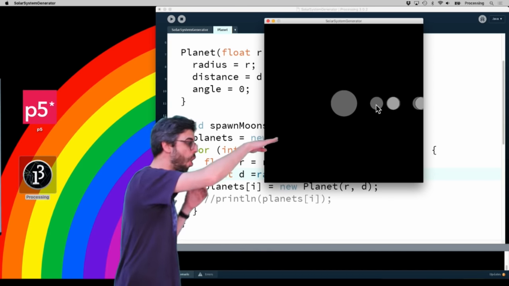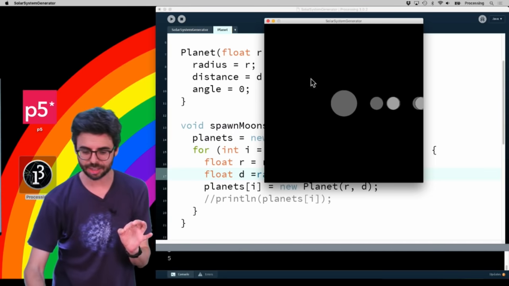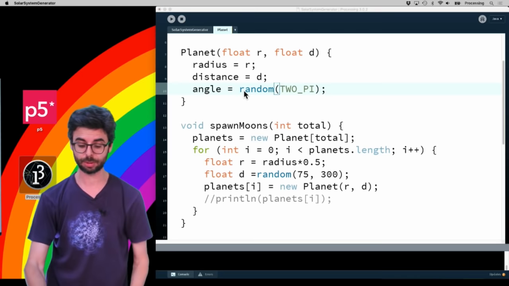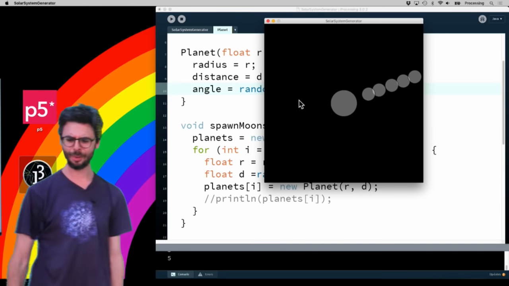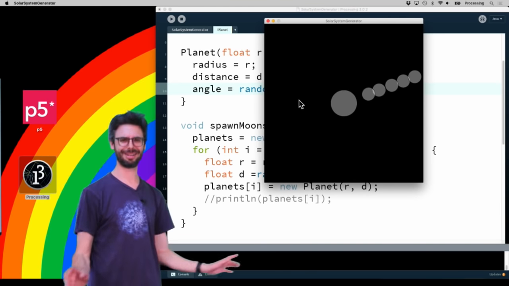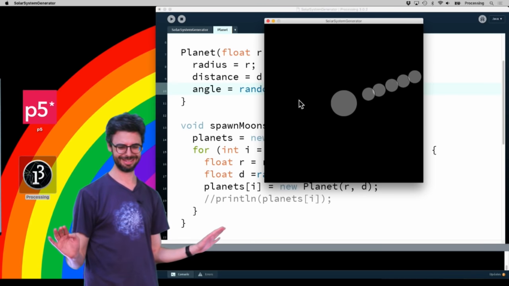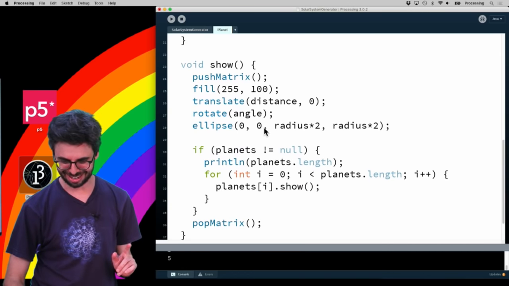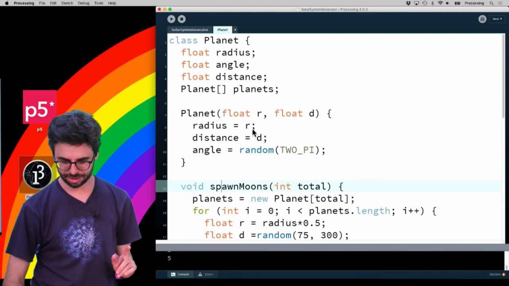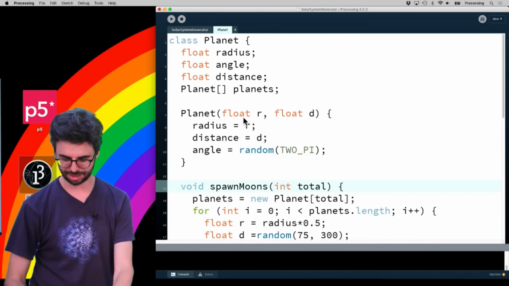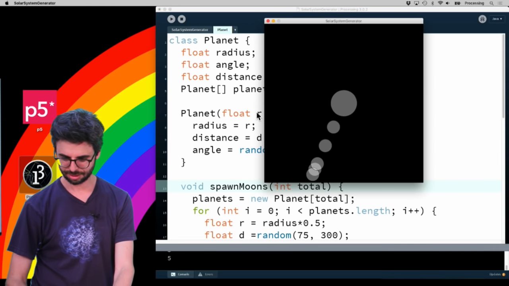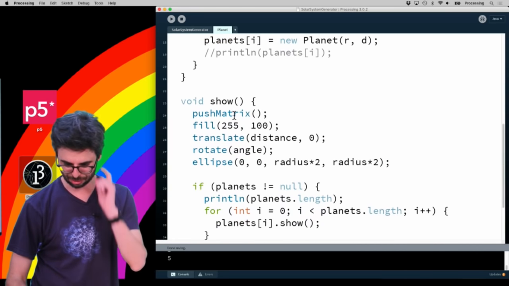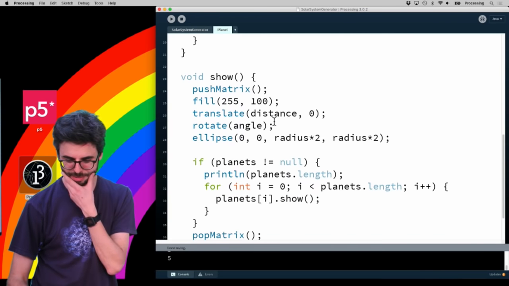Now, notice they're all along the x-axis. Why? Because my angle is always 0. Let's change that. Let's make a random angle between 0 and 2 pi. Wait a second, what is going on? That should not have happened. Let's look here. Float angle. That's crazy. Why is it picking one angle for all of them? What did I do to deserve this? Strange result. Translate, then rotate by the angle.